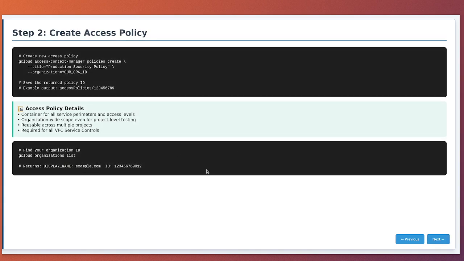Step 2. Create access policy. Now, we create the overall access policy.